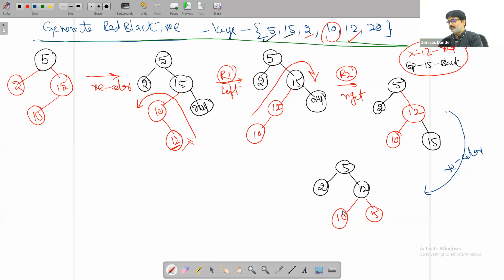Is it acceptable, guys? Yes. And indirectly, you see, the height is reduced. What is the goal of red black trees, guys? Reducing the height, minimizing the height, whether it is done or not.